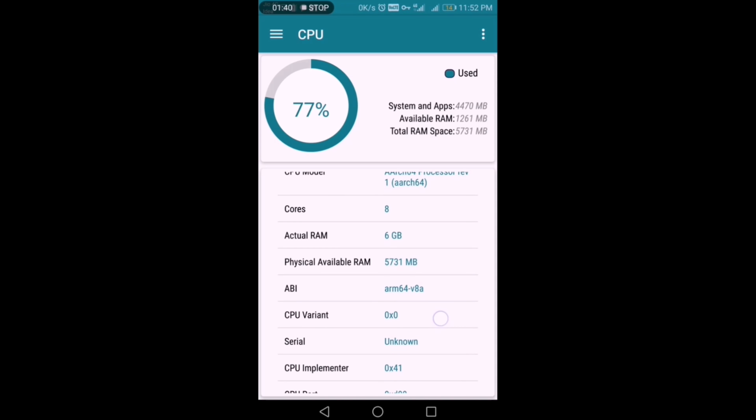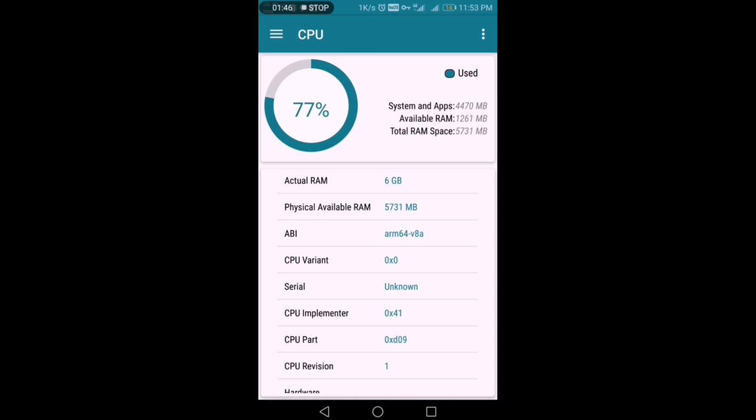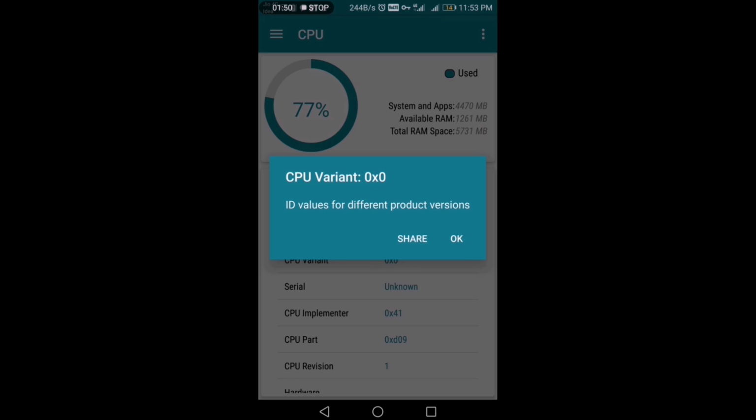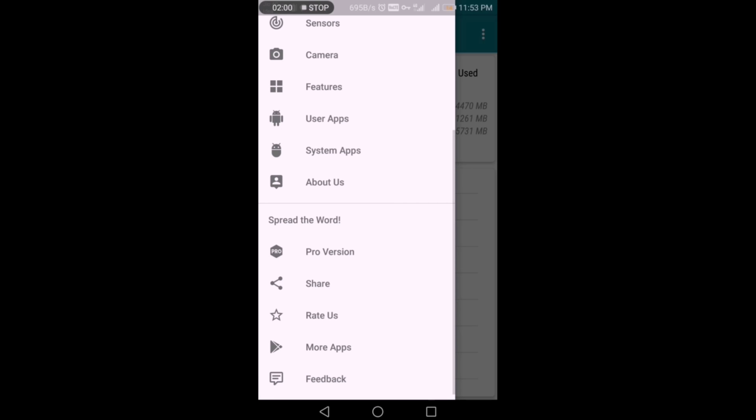Let's check out the CPU. Okay guys, you can check out its part, revision, everything. And if you don't know anything about this, you can just click on it and it will tell you the basic detail of it. For example, CPU variant, its ID values for different product versions. So this is how you can check everything.